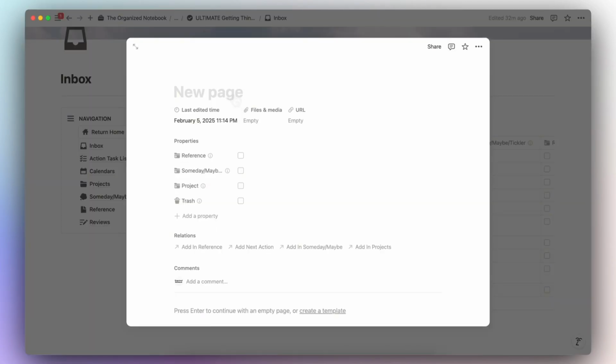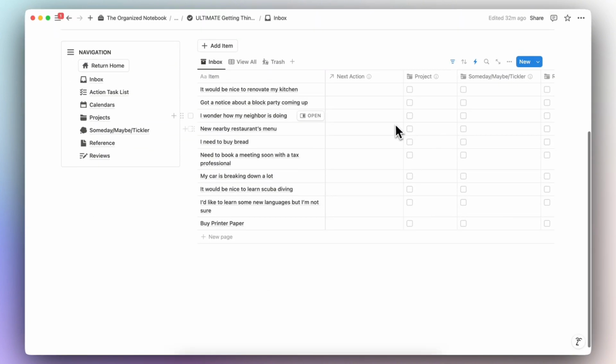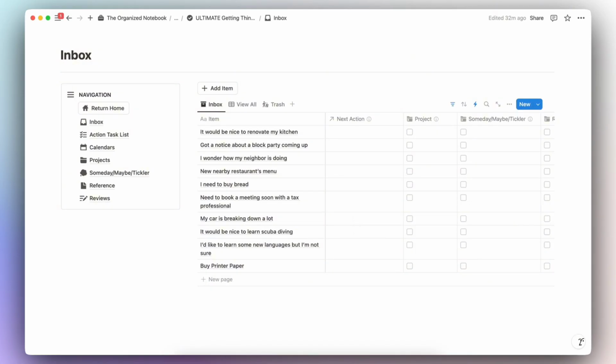So let's say that I actually need to go buy some printer paper. So I'll put buy printer paper. Then I'll click out. So now you can see that I have added this one here using this button. You can also add new pages by clicking below here. So the first thing you'll want to do once you have enough things accumulated into your inbox is to decide where each one should go.